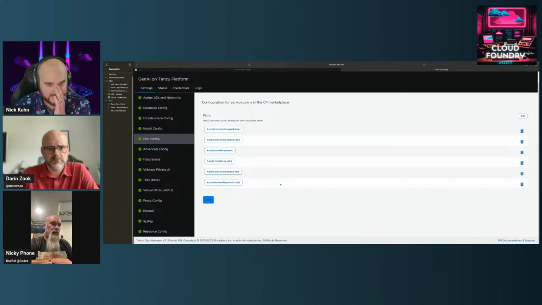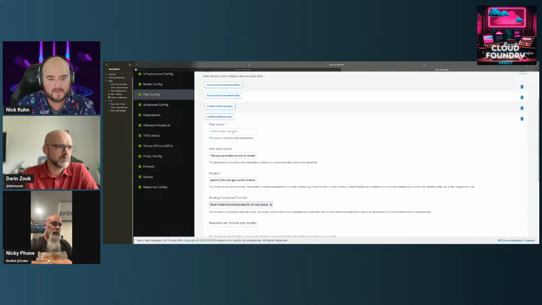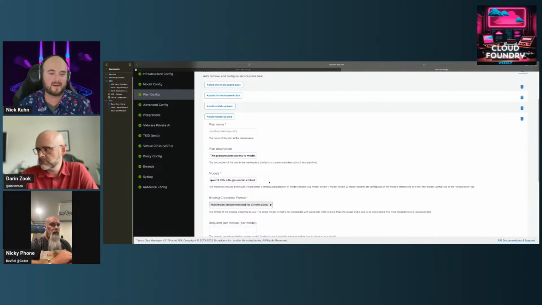What that allows us to do is have n number of plans. You can have a lot of fine-grained control of plans within the marketplace, and we could do things like a multi-model RAG, basic or ultra. It's a similar flow here. We give it a plan name and description, but then here is where the handles come into play, where you can bind n number of models to this plan, so that when you're binding, you can just do the one binding and get that ready to go. And the app doesn't have to bind 5 or 10 or 15 different models to that plan.